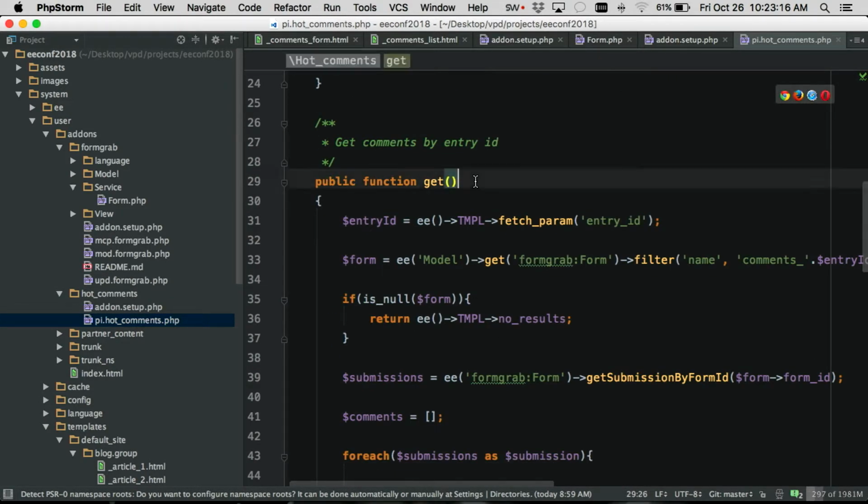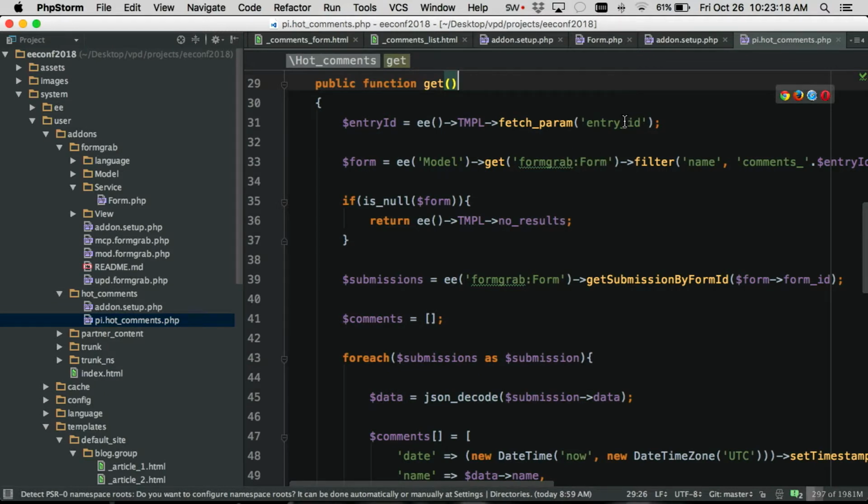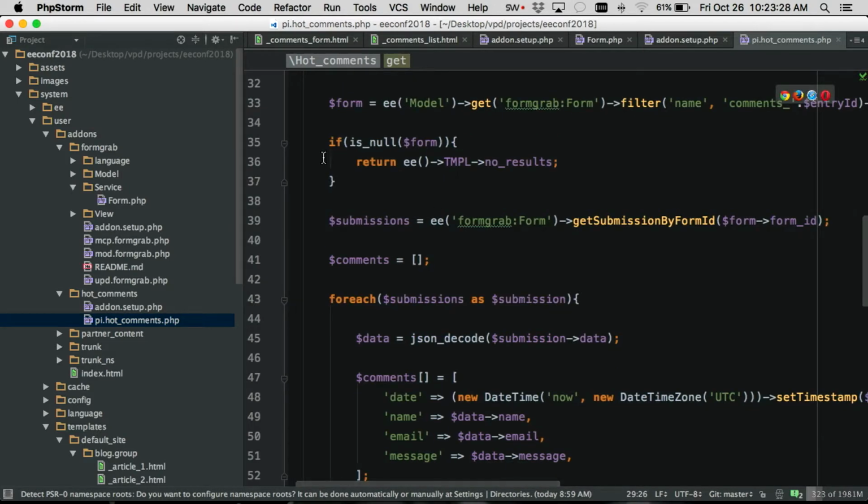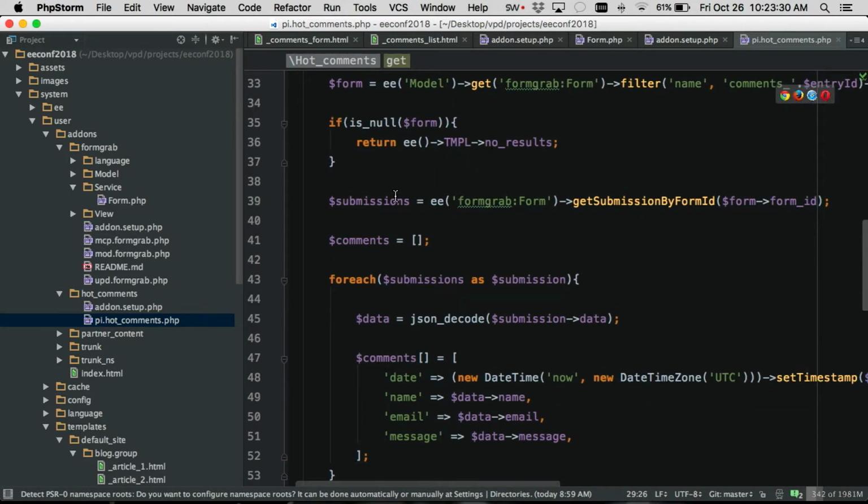Then we're going to say get. We'll take in the entry ID, and then we're going to look up the form using the model by its name. If there's not a form, we get nothing back. And then here is the service call. We're going to say get submissions by form ID. All we have to do is say Form Grab form service, go ahead and give me that form.